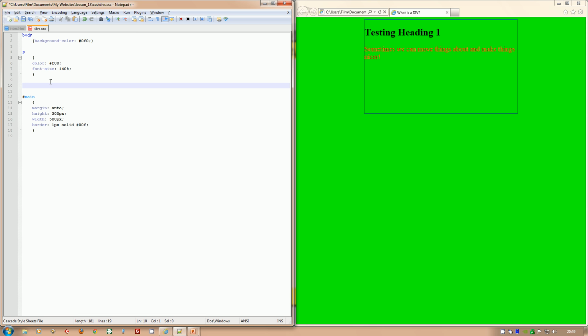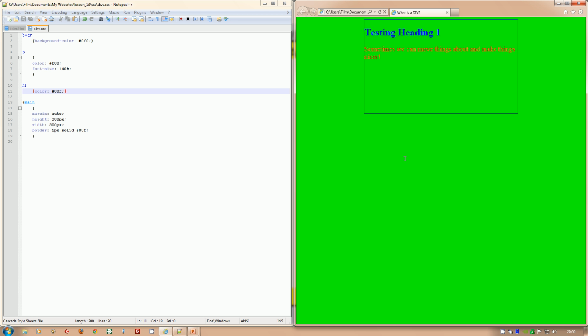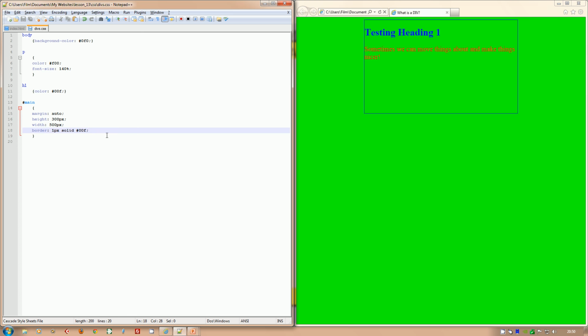I'll show you. We've got H1 there. Let me put an H1 in. Curved brackets, color, and let's make this blue as well. So all I've done is save that, and it's affected the heading one immediately. If I wanted to center the text, I'd need to center it within the element in which it's sitting, which in this case is here, and I would center it there. I don't want to do that because that will center both lines, but I will show you.